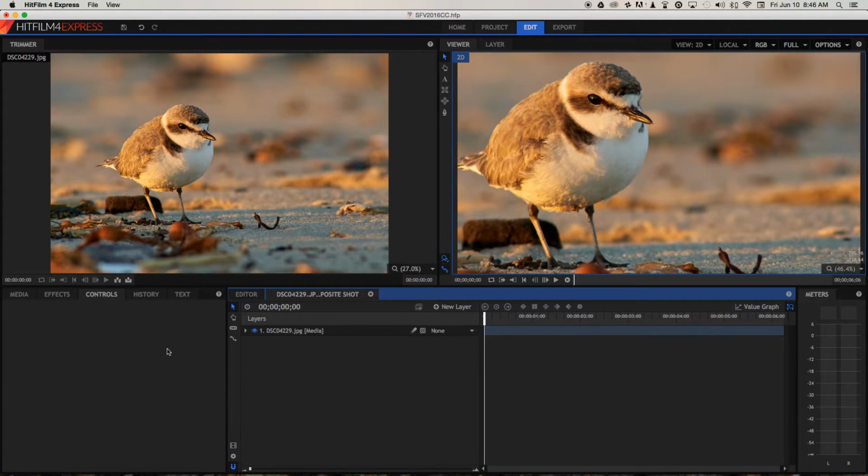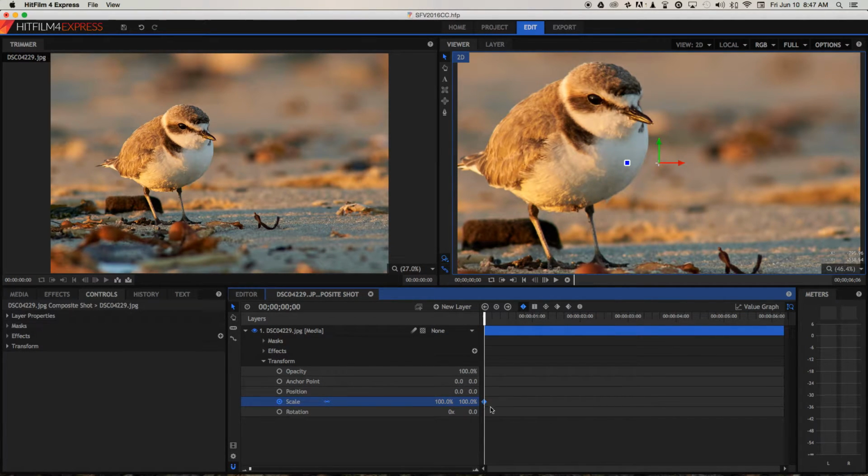You'll notice that the transform controls under the Controls tab have disappeared. Now we can find them under the Layers window. So we just open this little menu here, go to Transform, and there we've got our Scale attribute. But now we've got this circle, which means that we can start to keyframe the Scale attribute, and keyframes are the fundamental part of animation. So with the playhead at the beginning of the clip, we can turn on keyframing. You can see we've already made one keyframe there, that blue diamond.